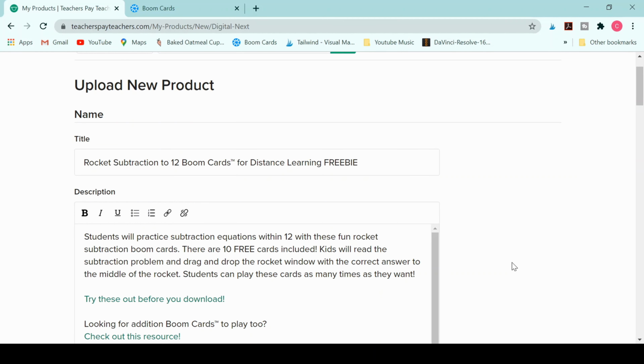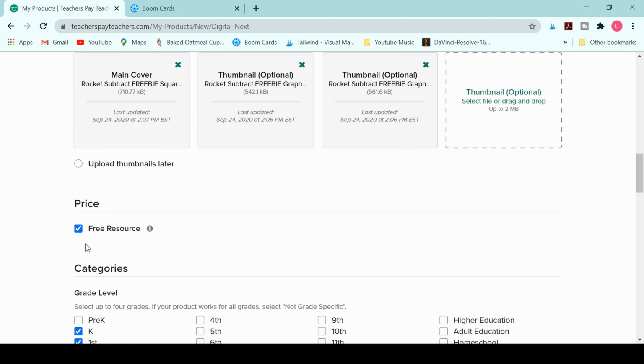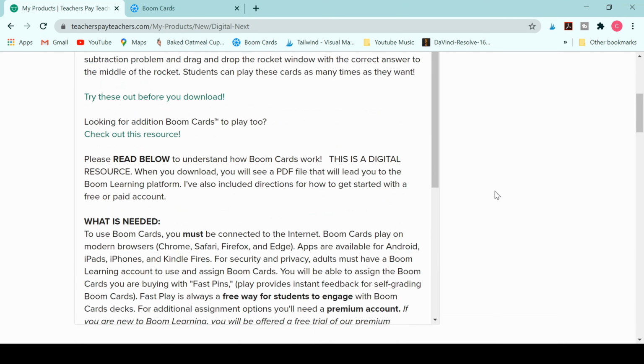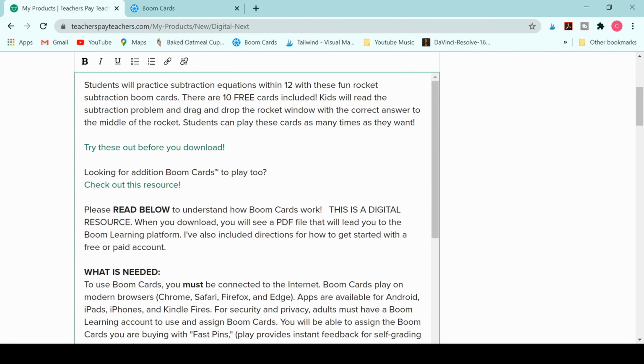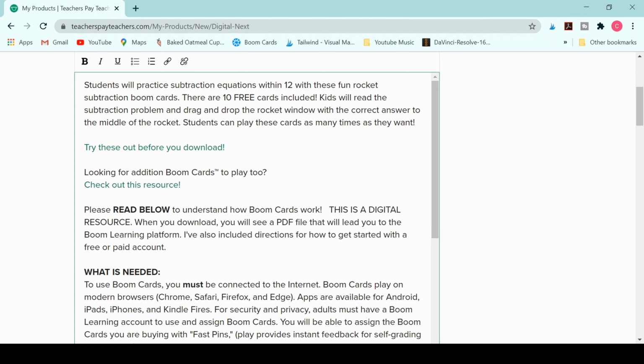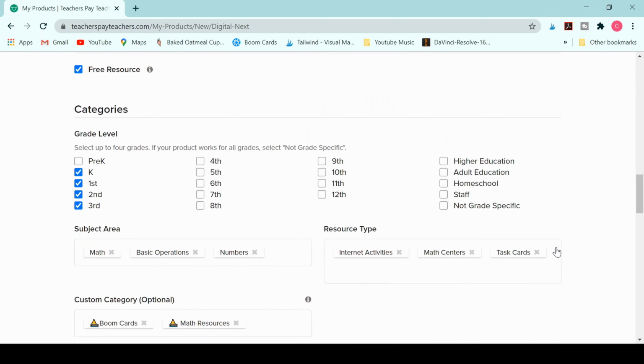So I realized after selecting the freebie button that my preview box over here disappears. So what I did is I included a link to the preview slides on the Boom Card platform that your buyers can also access as well. So if they wanted to try these out before they actually download all of the Boom Cards, they could. It's not a really big deal because it's a freebie. So I'm just going to leave it how it is with the preview here, and then people can download if they choose. So now I'm going to scroll down to the bottom.